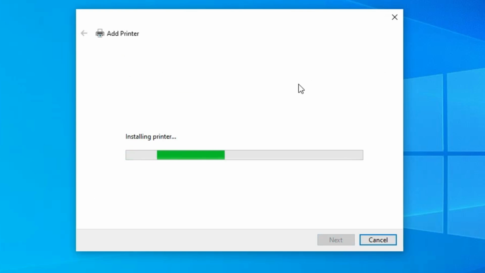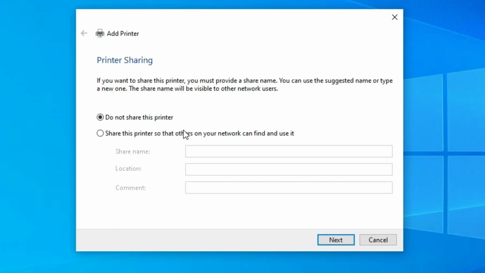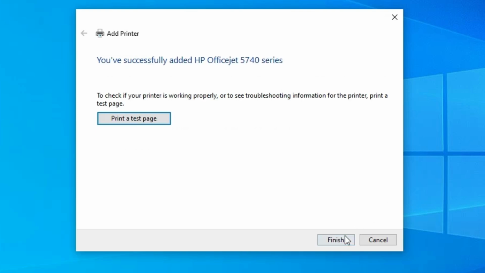It is installing our printer and it takes one or two minutes. It takes a few seconds in my case. After that, if you want to share this printer, then select the last option. I don't, so I select Do not share this printer and click on Next. If you want to print a test page, then click on Print a test page, or click on Finish.